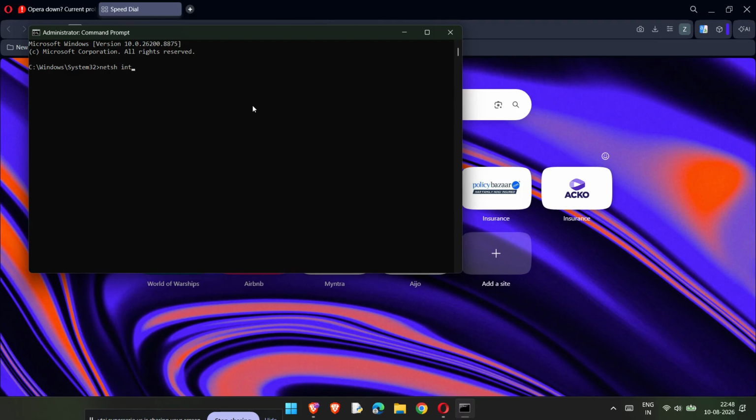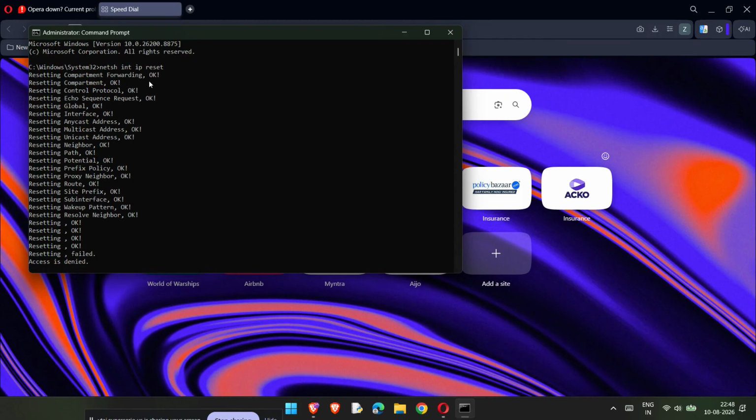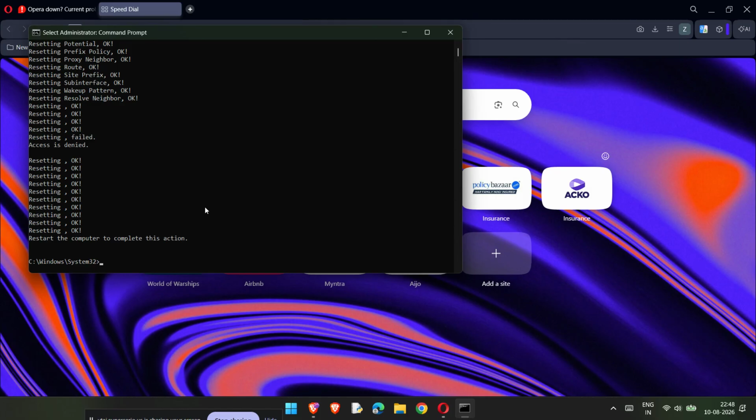Once Command Prompt opens, you're going to enter the first command exactly as shown, netsh int ip reset. Press enter and let Windows process the reset. This command helps restore your IP stack back to its default state.